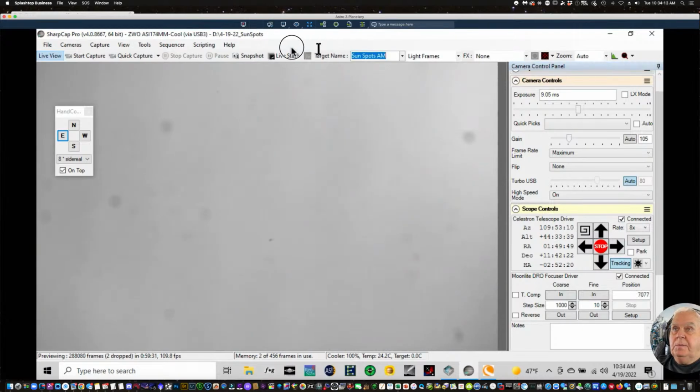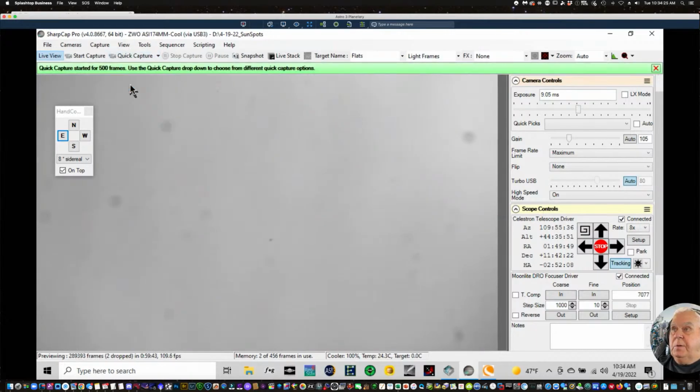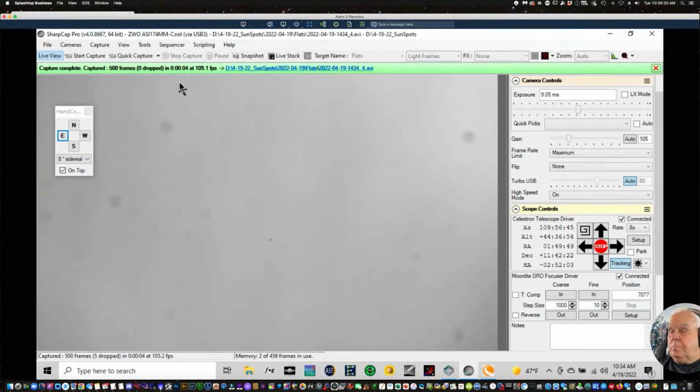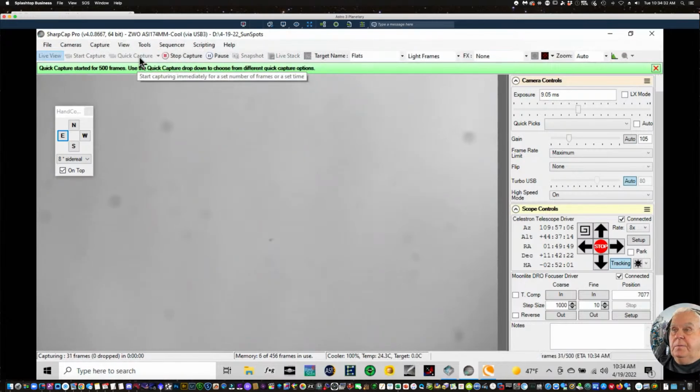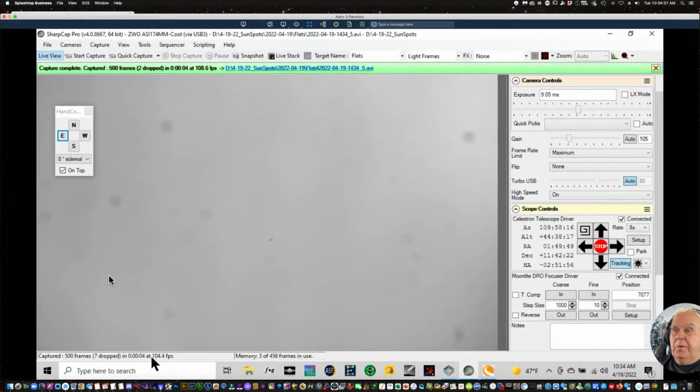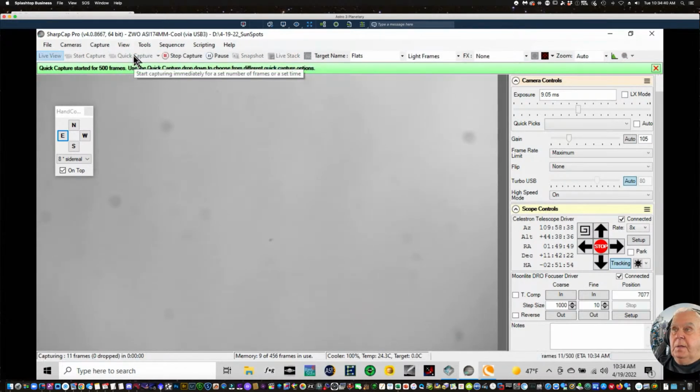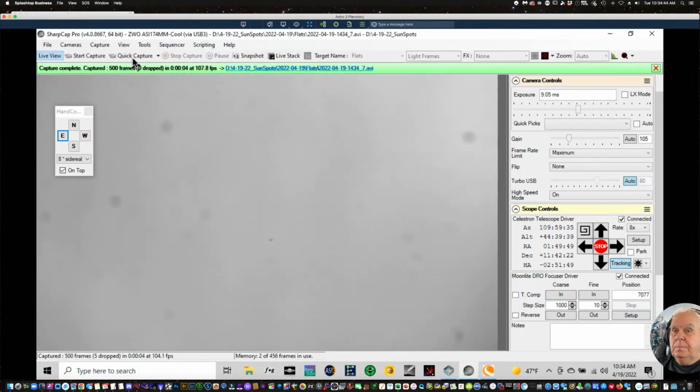And then let's change this to flats. And let's go ahead and take a quick capture of 500 frames. There we go. Let's do another 500. It's taking it about 110 frames per second. And let's take a third. Okay, let's go back to sun.